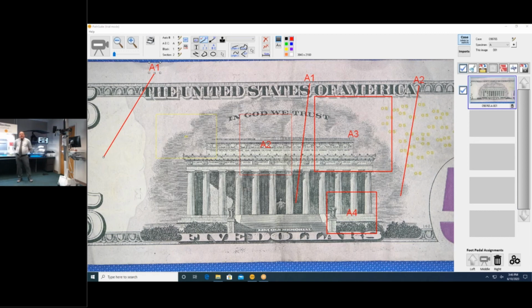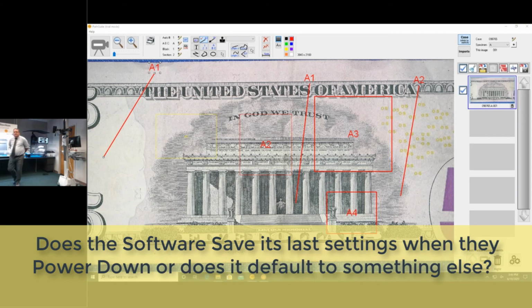Does the software save the last tech settings when they power down, or does it default to something else? No, whatever you set it up with, the last tech settings is what it's going to come back to. So if you set the size, the line thickness, the color, that's what it's going to come back on. So it's always that last setting that you have.